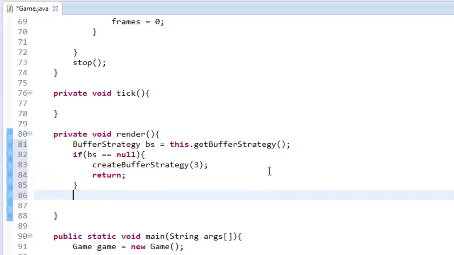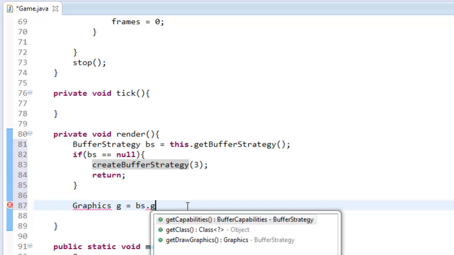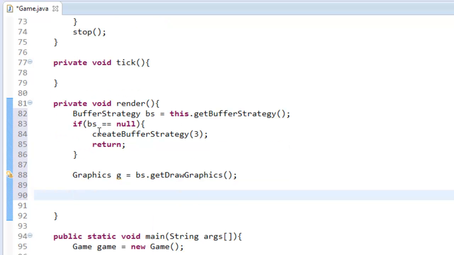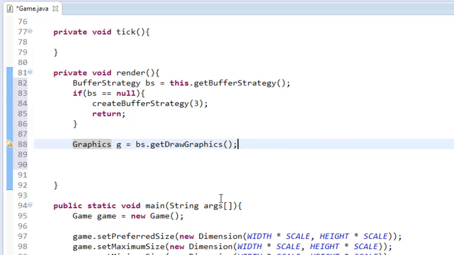Okay, so now since this equals null, this is not going to equal null anymore because we actually create the buffer strategy. So what we're going to say is Graphics g equals bs.getDrawGraphics. You can import Graphics here. What this does is it creates a graphics context for drawing buffers. So basically it just draws out our buffers. We can now use this g variable as our graphics. You can read that here, basic rendering operations and so on.